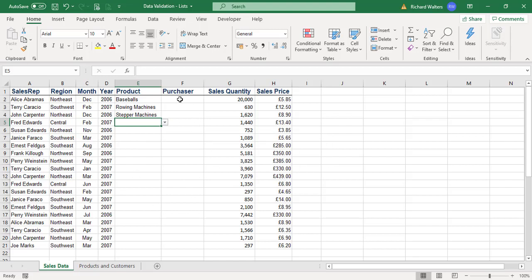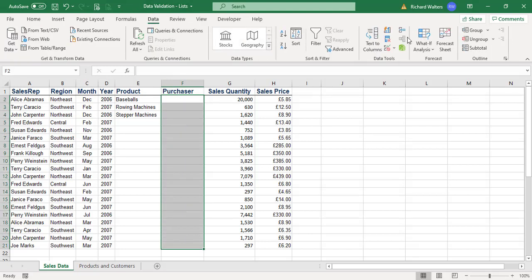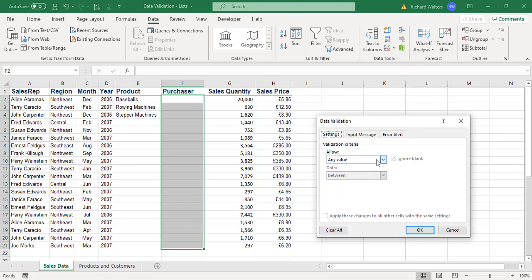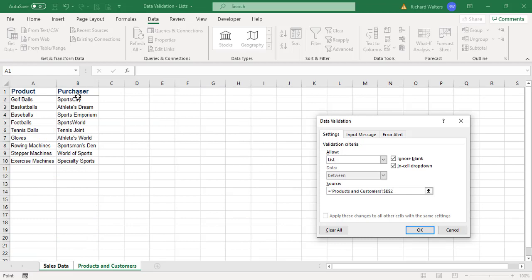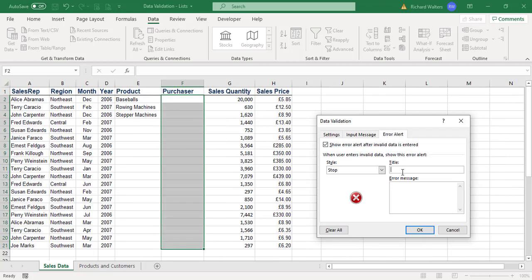And then just repeat the process for the next one. So I'm going to highlight the area that I'm going to apply the validation to. Data tab, data validation, settings, list in this example. Source is coming from products and customers. Then selected the list. Error alert, I'm going to stop for input error. Customer must be selected from list.